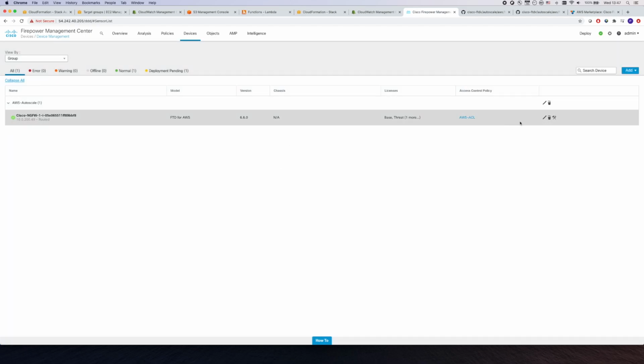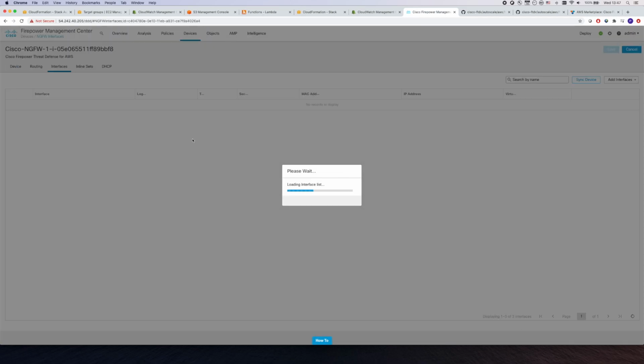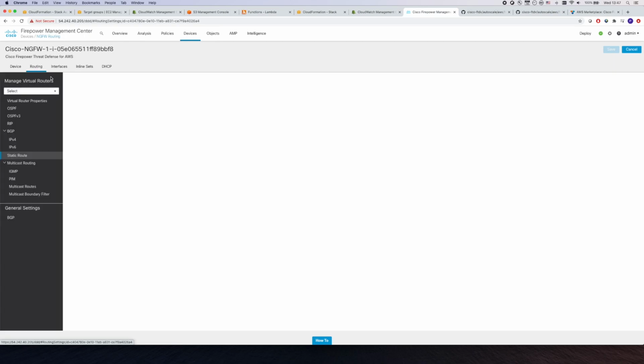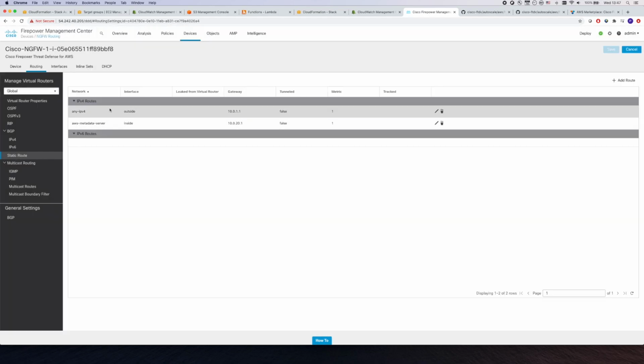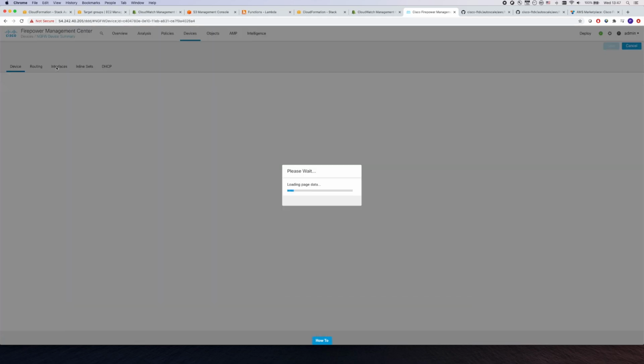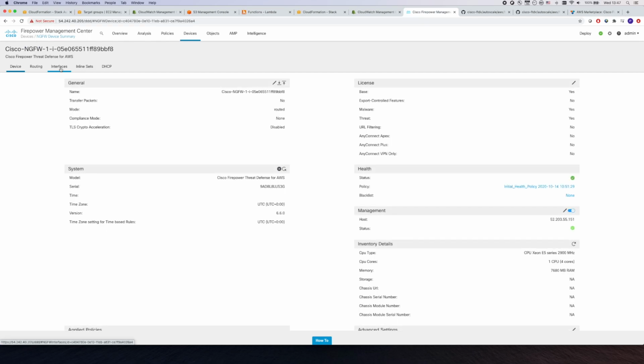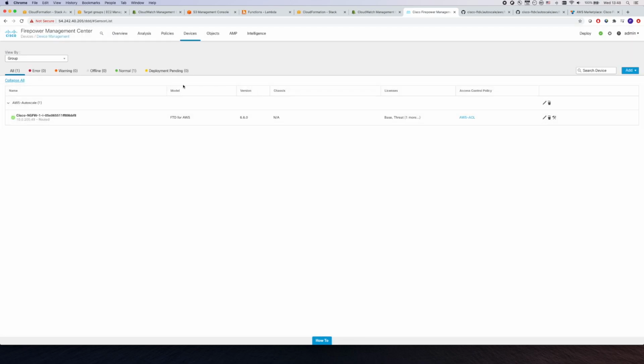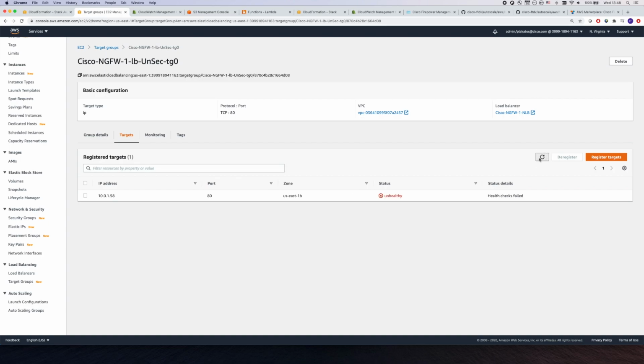And once we see that policy deployment is done, we just go back and see, yes, inside and outside, the names are correct. Under the routing part, we go to the static routes, and you can see that we have our default route there, and we have our AWS metadata server route there as well, which looks perfectly fine. You can see that the interfaces will come up, and we also check that the device health and everything looks okay.